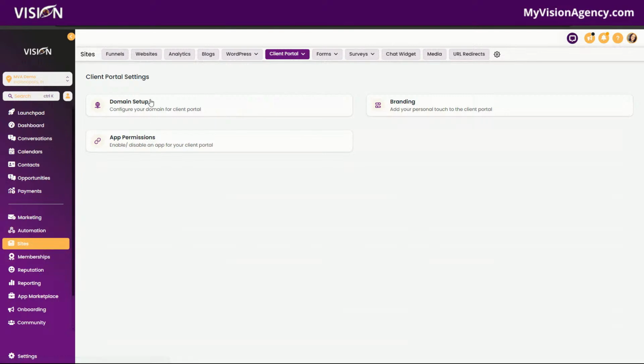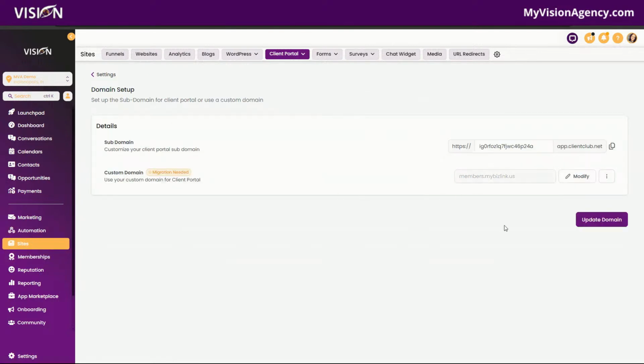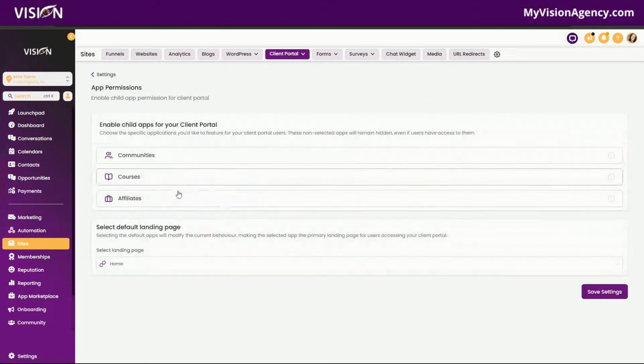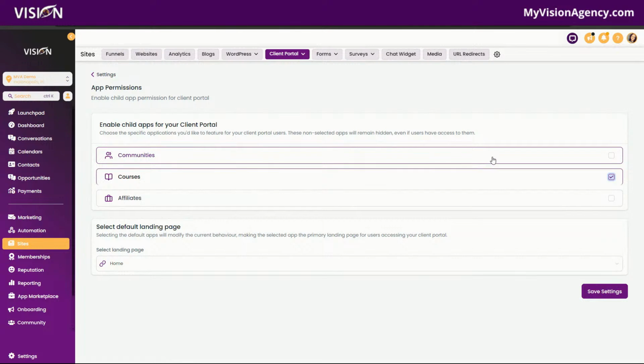So you'll want to make sure that to have your domain connected, you'll want to make sure that you have completed the setup in your client portal, and then you'll be able to that will, when you grant access to the course, if it's set up in the client portal, and you'll see app permissions, you want to make sure your courses are selected there, because inside the client portal, it's just like I was saying about the membership areas.